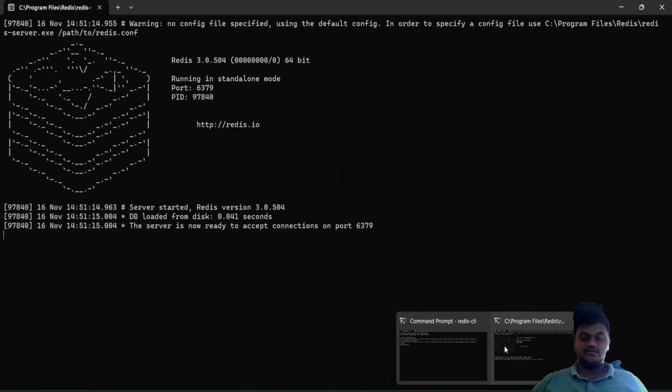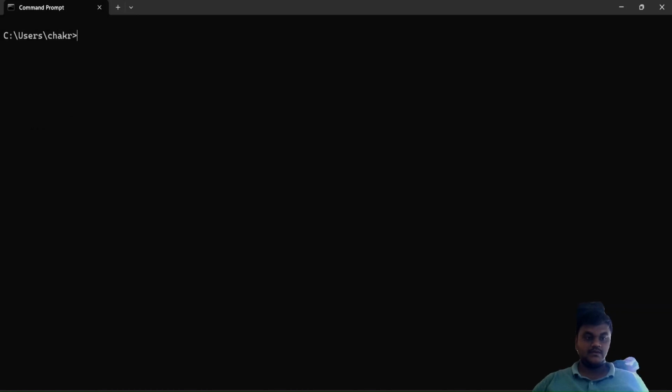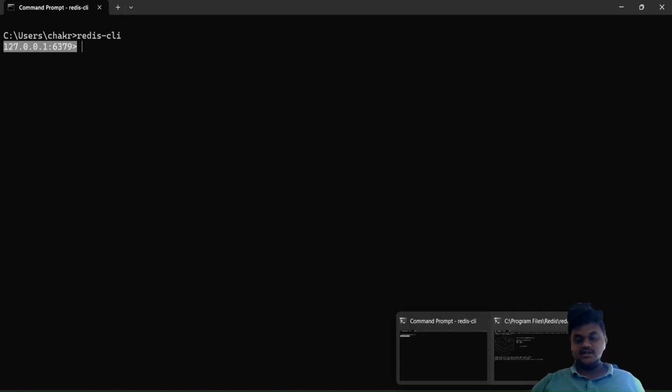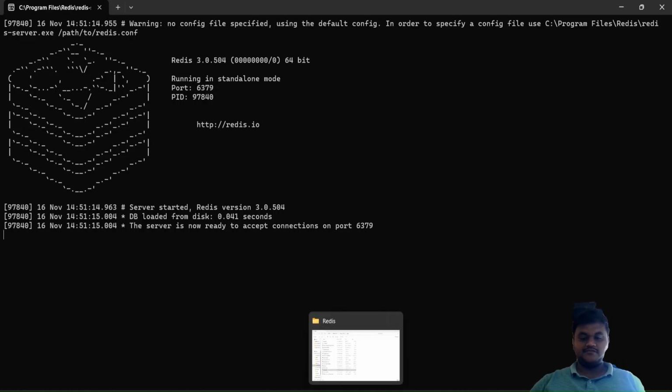If you want, go to this Redis CLI. Yeah, I have connected to the C here. Actually, the port number of the Redis CLI is 6379. Actually, I have started that Redis server by going to this folder, but it is not required for Windows.